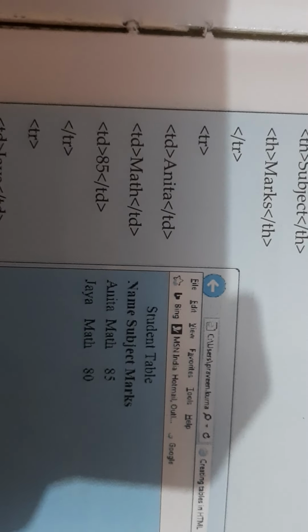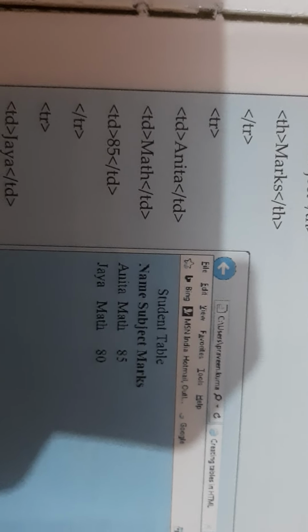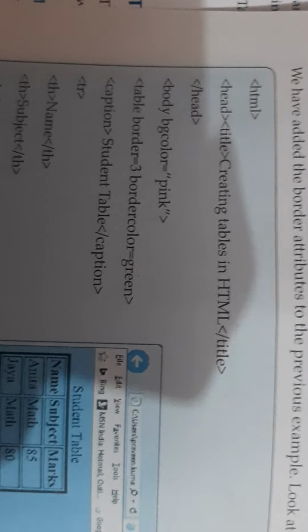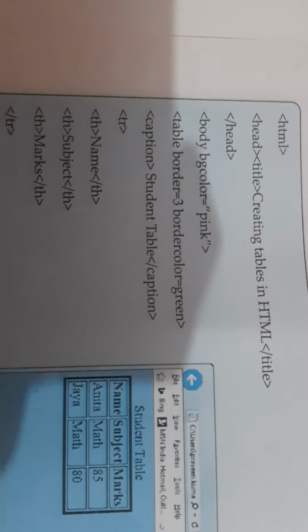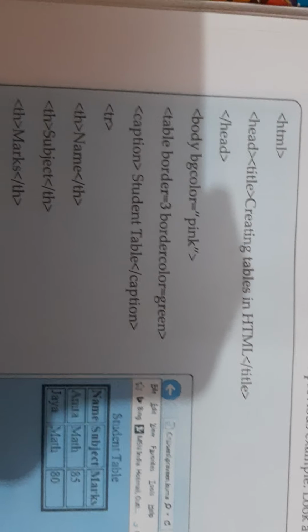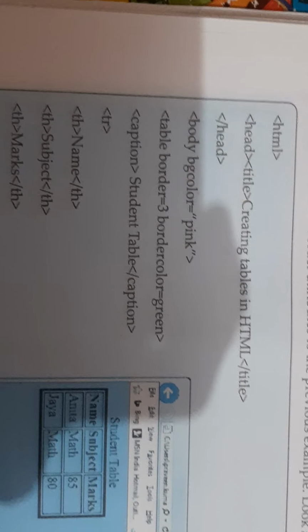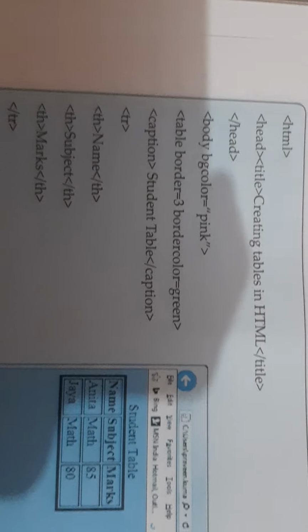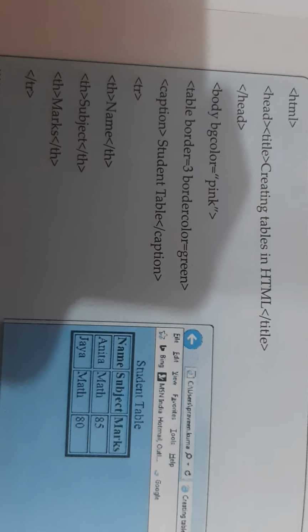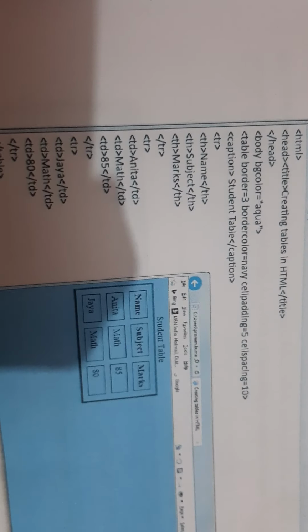You have noticed in this table that borders are not displayed. To add the borders to the cell, let's learn about table attributes. So to add border to the table, add border attribute inside the table tag. You can also specify the border color using the border color attribute of table tag. In this example, I have specified border equals to 3, border color equals to green. Here the output is like this.